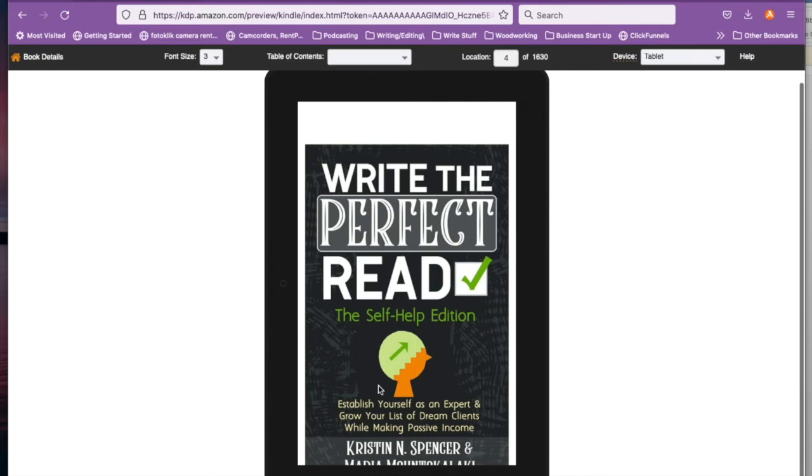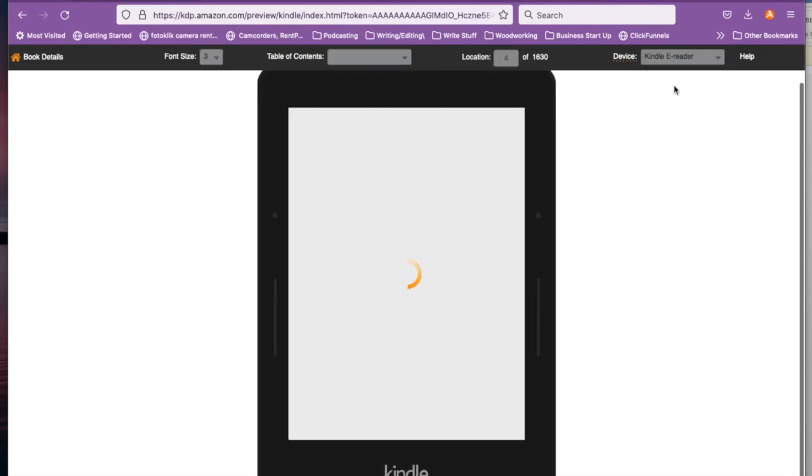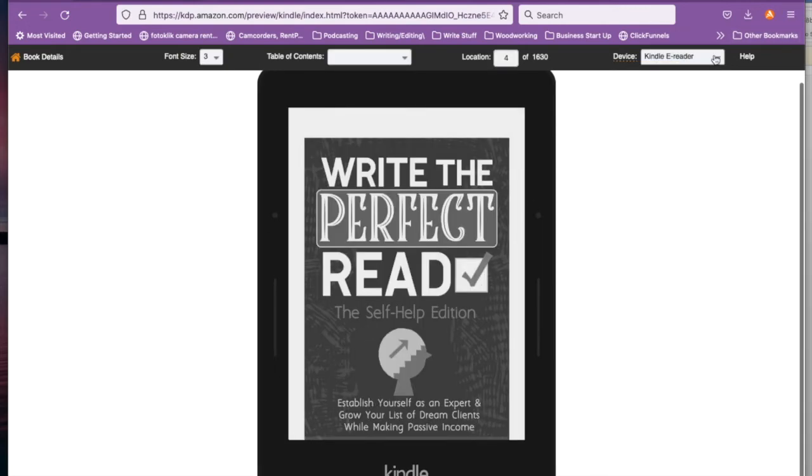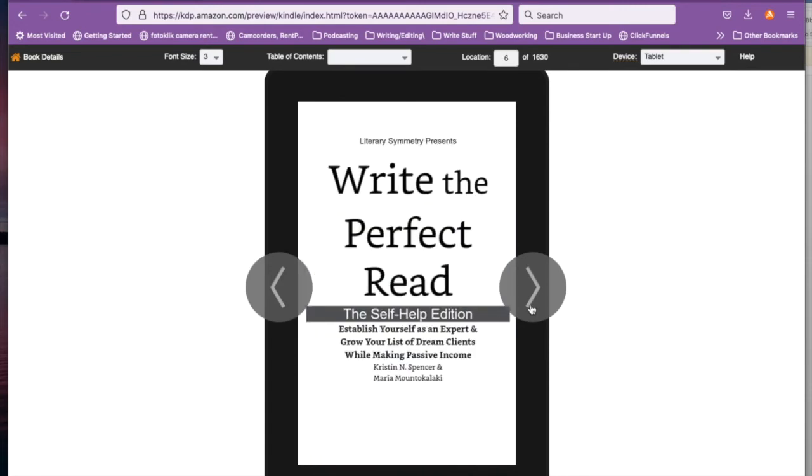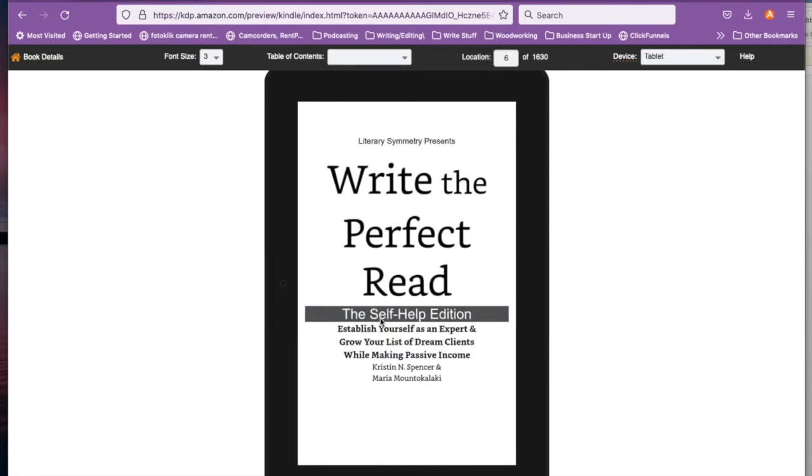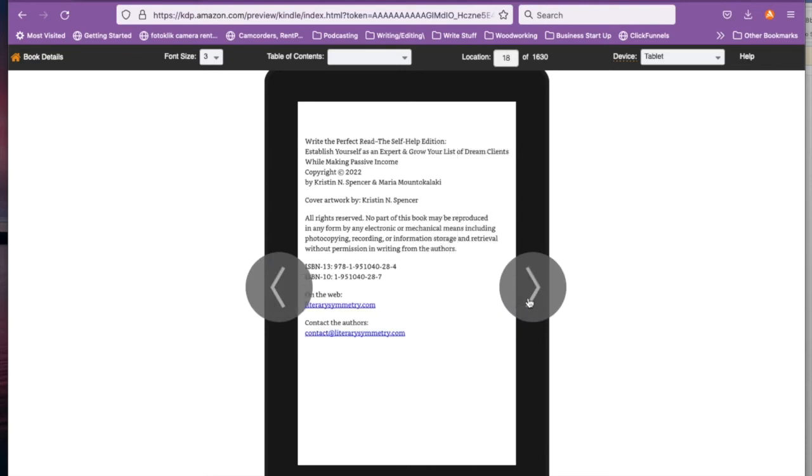Okay, so we have that, and I'm just going to look. I've had Kim put a photo of the cover in here for if someone's reading it on their phone or their Kindle, whatever, so you can see what it looks like here. See, it's just a little picture so that when they open the book, they know this is the right book, because sometimes people will panic a little bit. And you can see Write the Perfect Read, the Self-Help Edition, establish yourself as an expert, and grow your list of dream clients while making passive income, which is the goal.